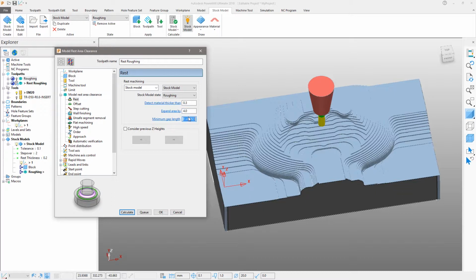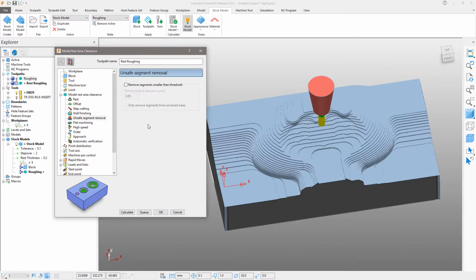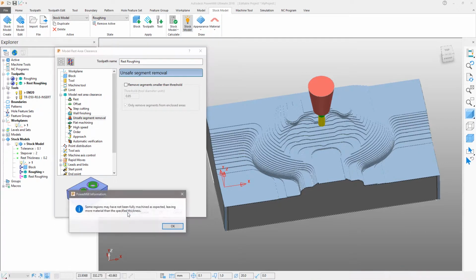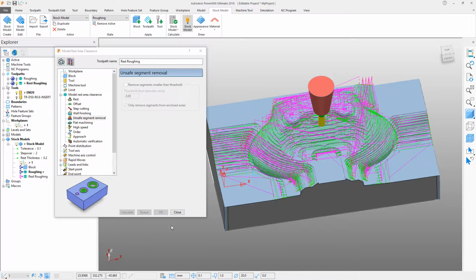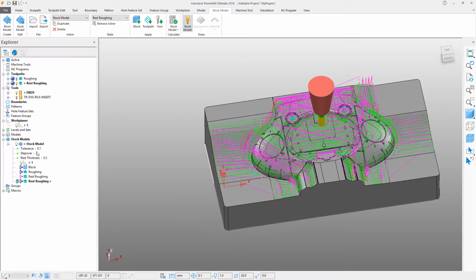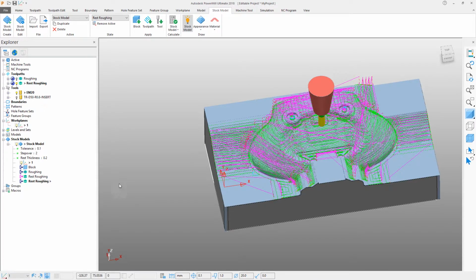The final option we will modify is to switch off the Unsafe Segment Removal tool, since this tool is center cutting. Hit Calculate to generate the toolpath. This toolpath will take longer to calculate, but the toolpath produced will be efficient, saving overall machining time. We can add this new toolpath to our stock model and calculate it. Once calculated, we can save the project again to complete this tutorial.